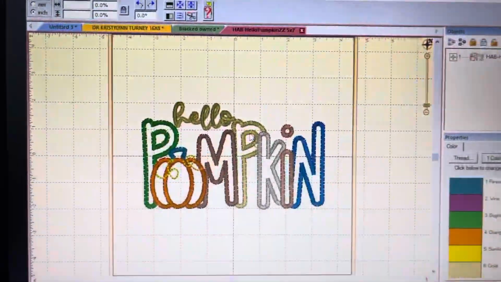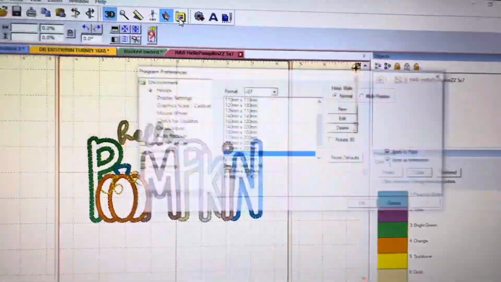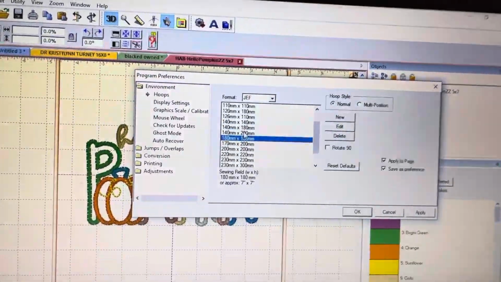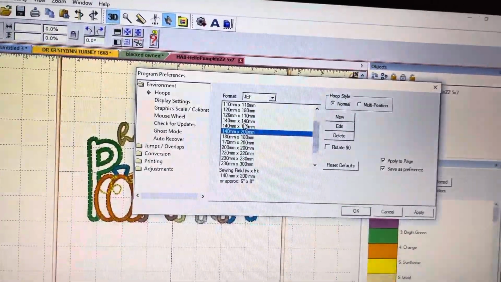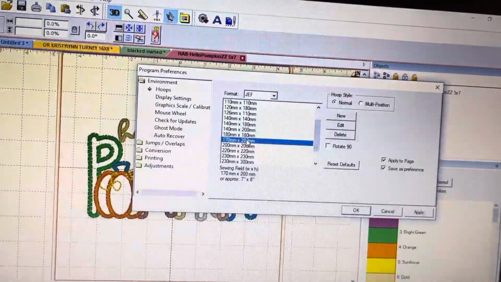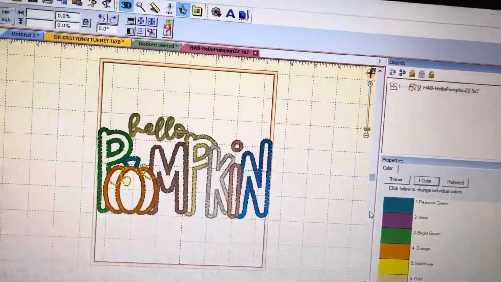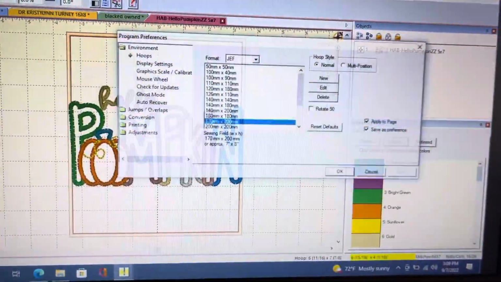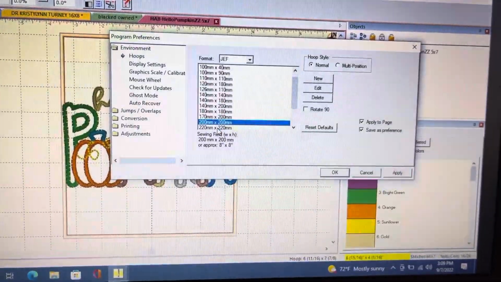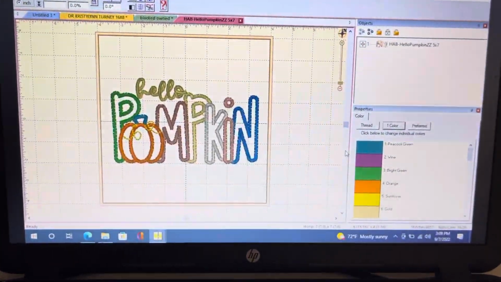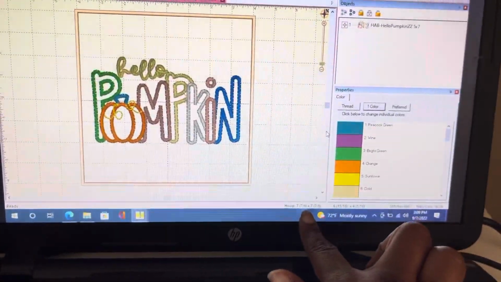So I'm going to go in and change my hoop size, since it's JEF. Let's try a 6x8, I'm doing a 7x8, which is coming close, so actually we should do 8x8. And then that way you have enough room. So this is the size of the design, this is the size hoop I have.